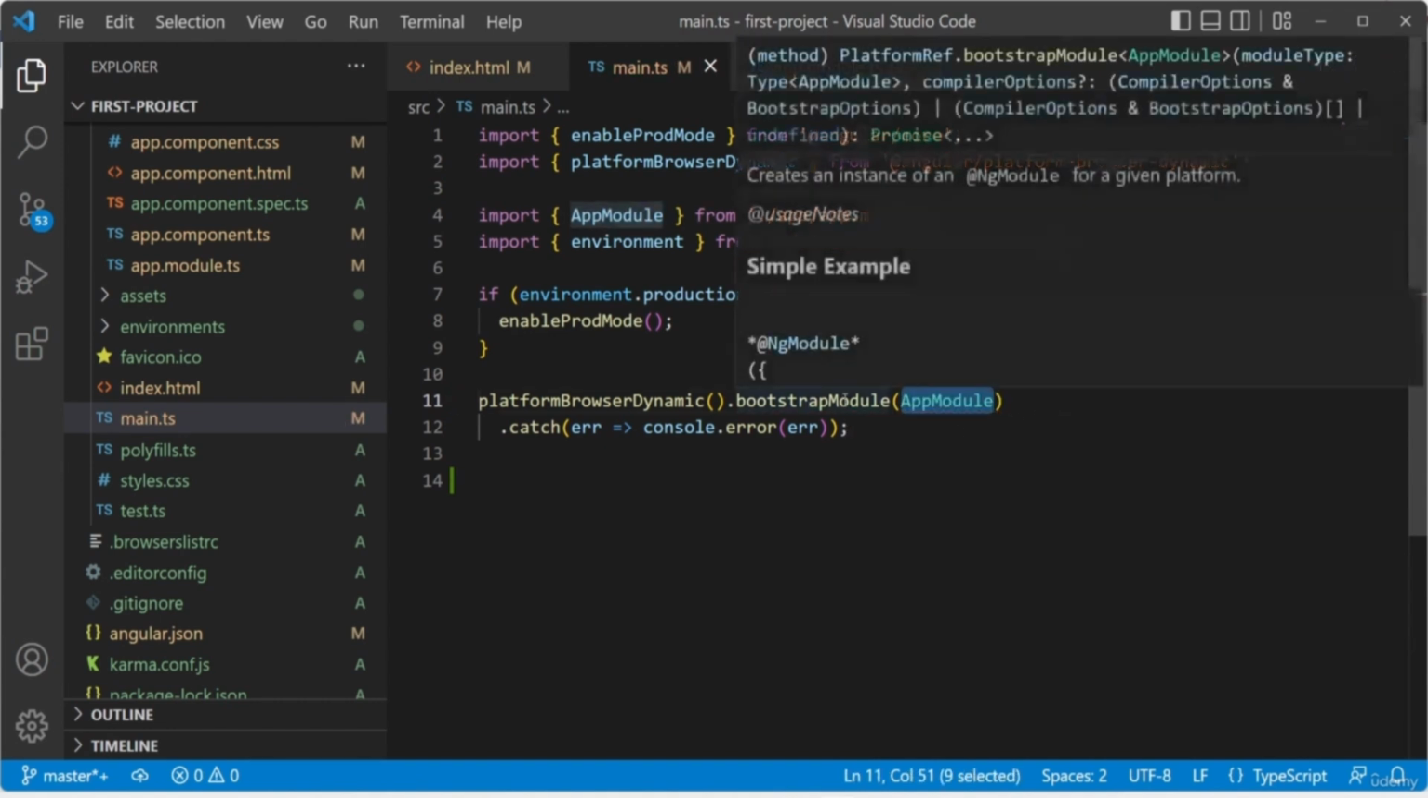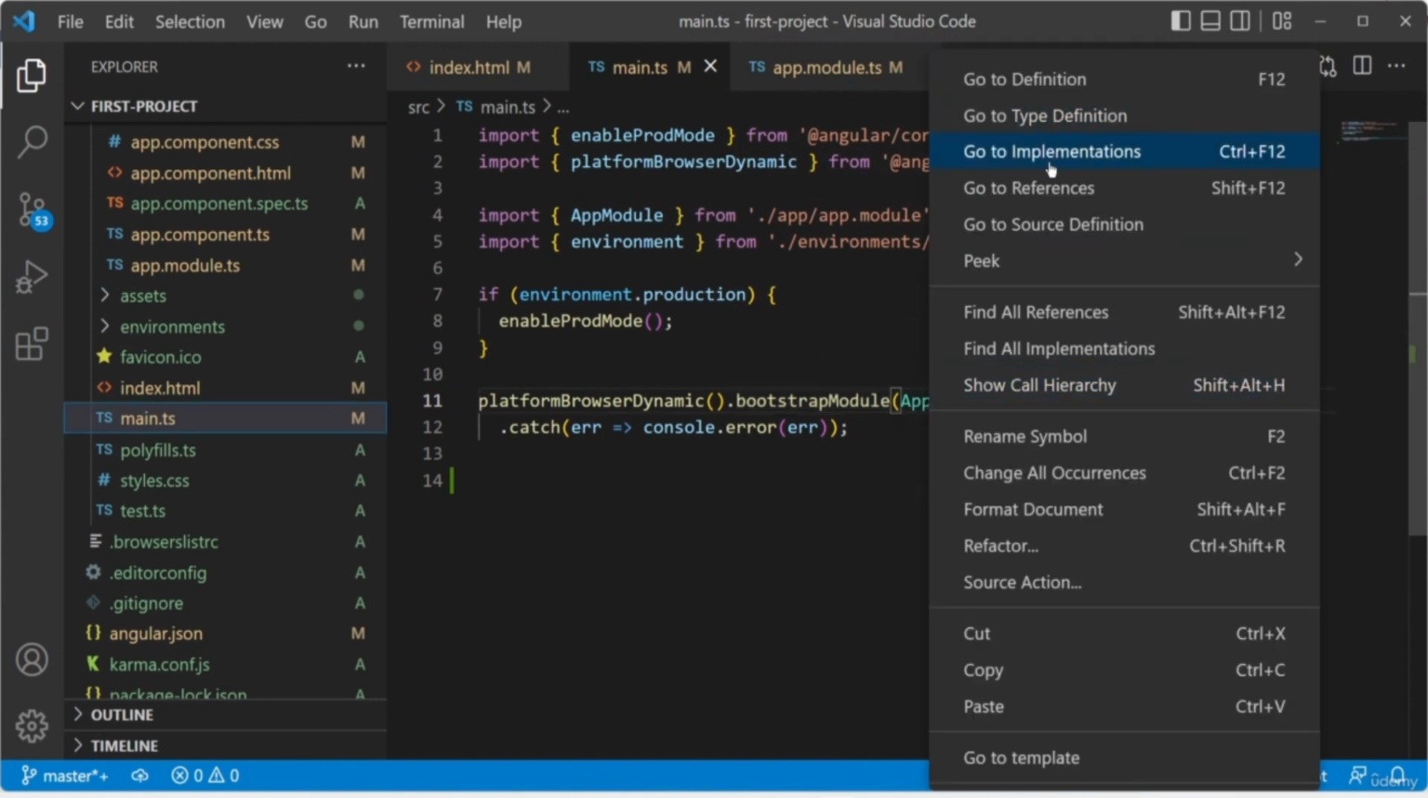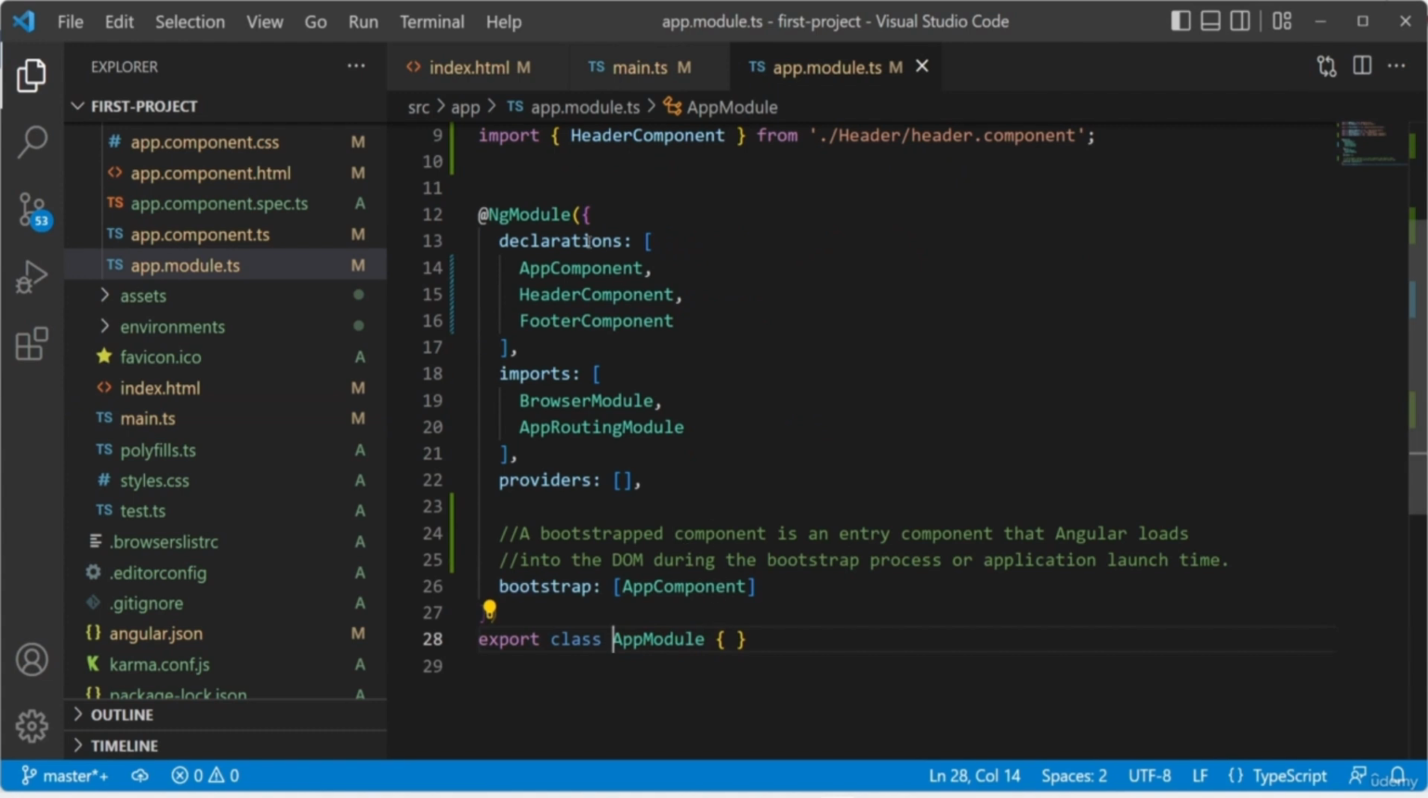Now what is the bootstrapped component? Let's go to the definition of this app module. Here you can see inside a module there can be many components declared like this. Out of these components we can set which will run first. That component name we will put here in front of the bootstrap property. So now this app component is the bootstrapped component.